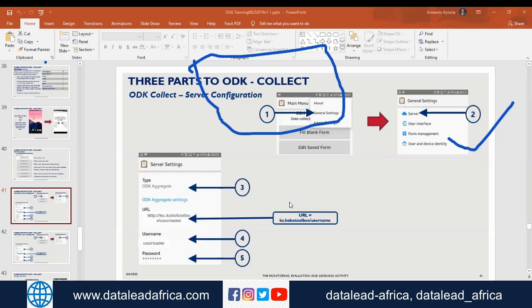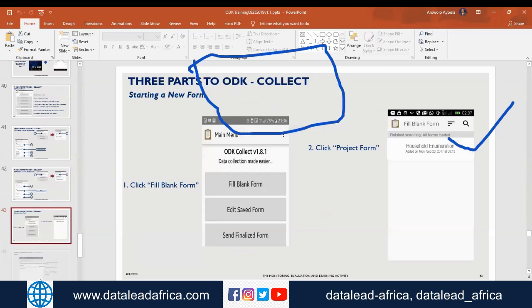Type the password. Once you've done that, just go back. You see on your phone there's an arrow back, your normal phone arrow back. Just go back and return to the first interface, that interface where you have fill blank form and the rest of it.